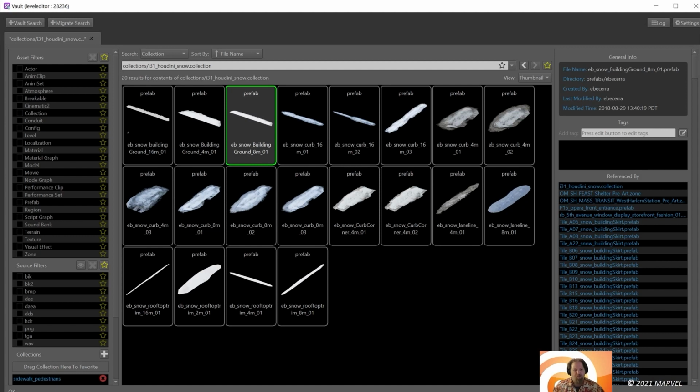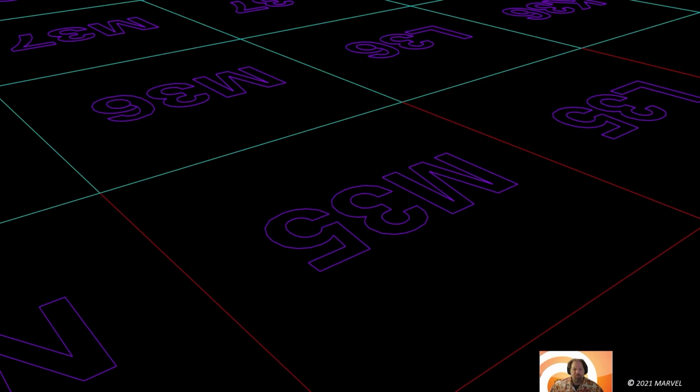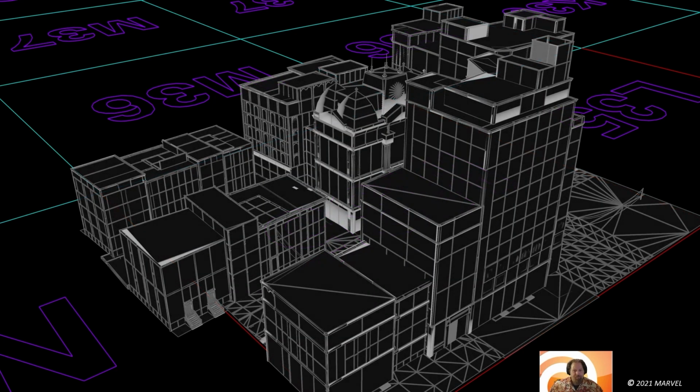The road and curb snow are prefabs made of several model instances and built to metrics of 2 meters, 4 meters, 8 meters, and 16 meters. The final assets are gathered in a collection displayed here in the Insomniac Asset Vault. In this visualization, we'll look at a single tile in Greenwich called M35. M35 is a typical streaming tile made up of some street-level terrain with various streets and sidewalks, as well as some mid-rise buildings.